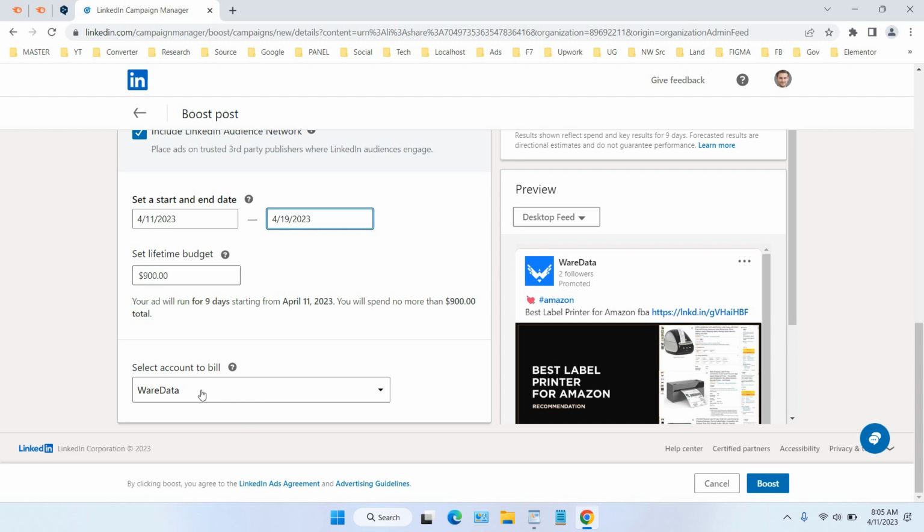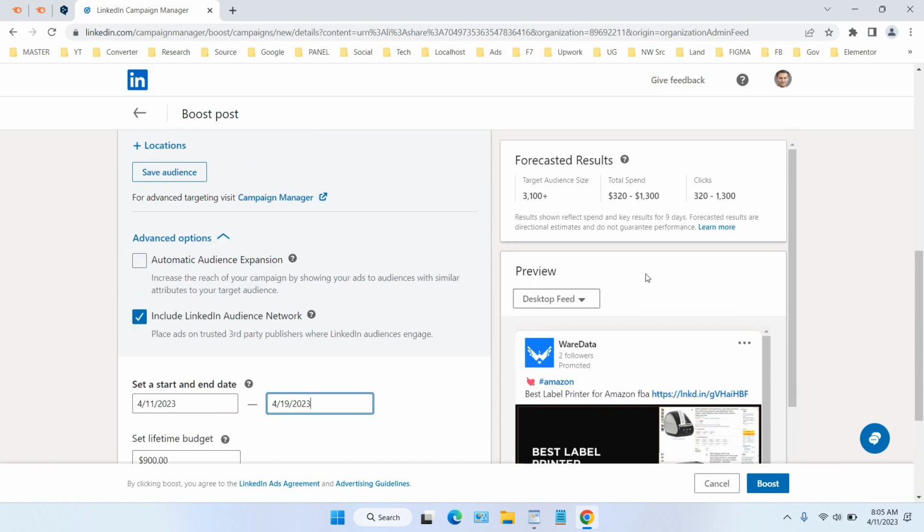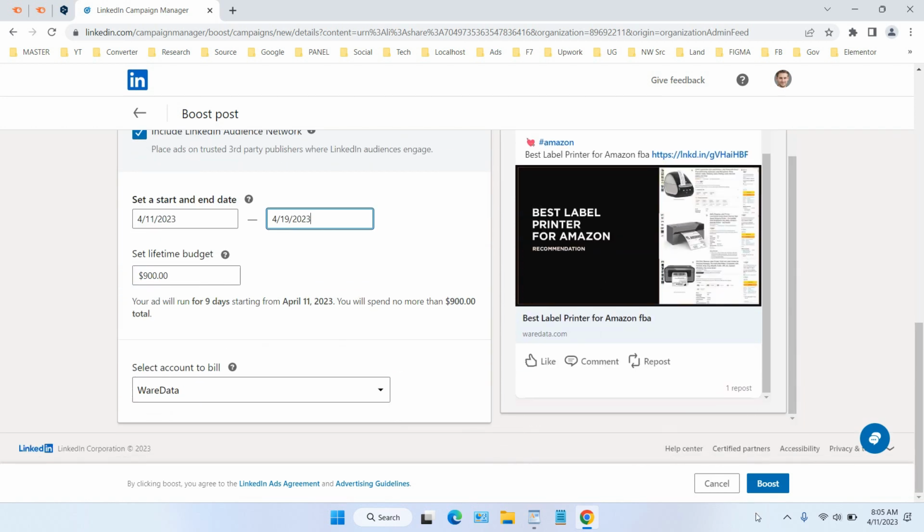Here, you need to select the account to bill. You can use your profile or just your page. I select my page here. After you click boost, you will be redirected to the payment method. Here, I will try to click boost.